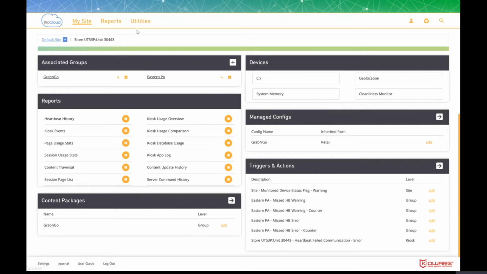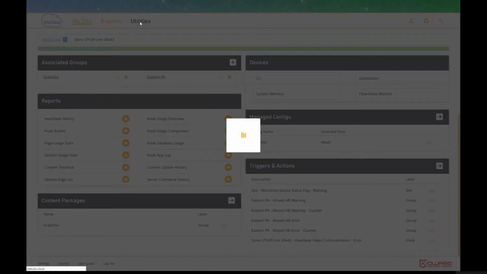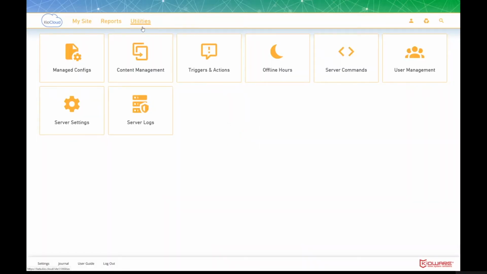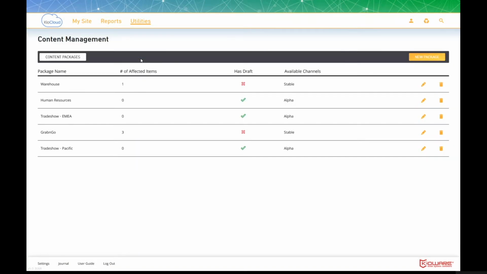The other way is to go up to Utilities, click Content Management, and you'll see a list of all the packages associated with this site. There's a package name, the number of affected items with the package, which can be a list of groups or individual kiosks associated with the package. It lists whether there's a draft revision for the package, and it also shows available channels, which indicates a publishing route for the package, which I'll go into detail here.